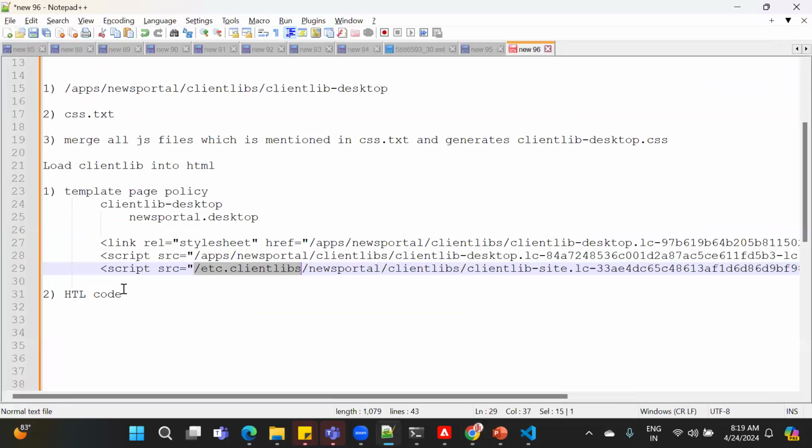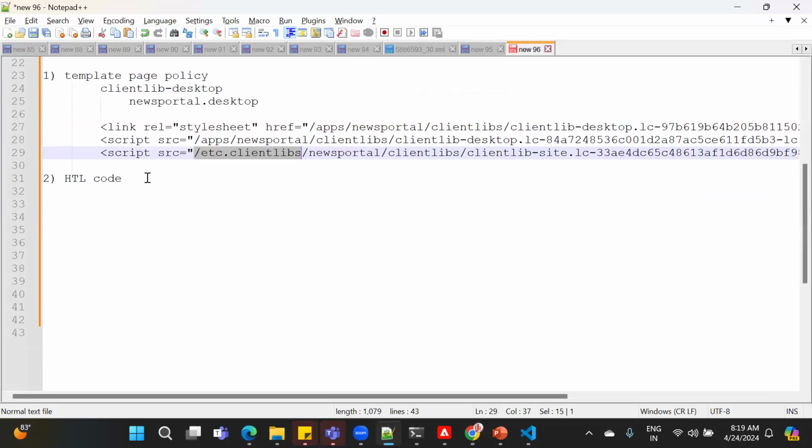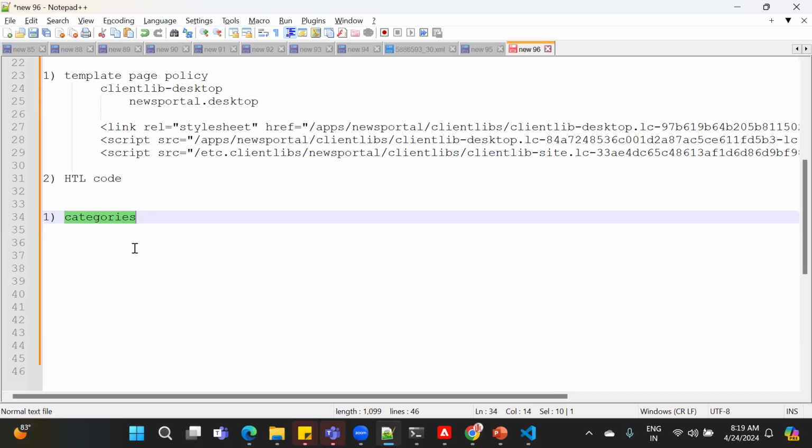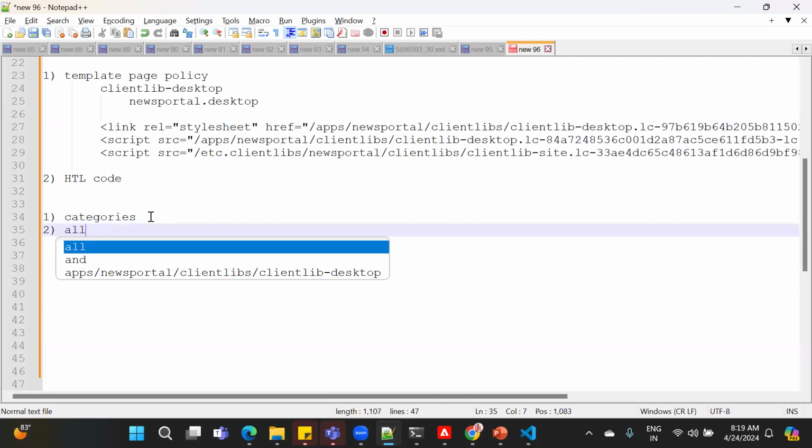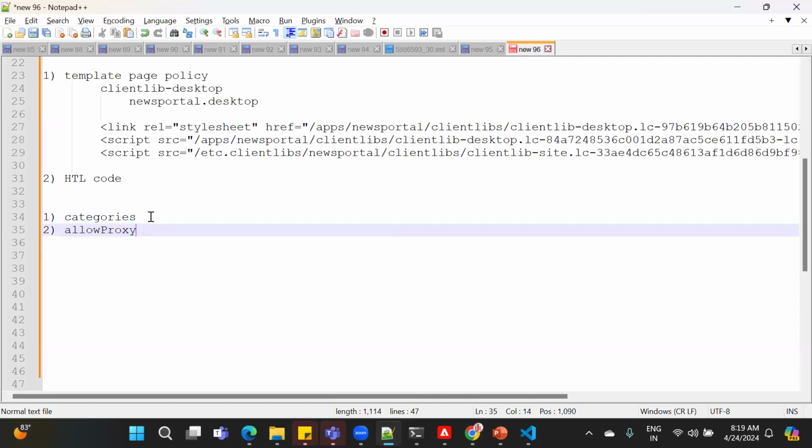There are two more properties in the client library. So far we discussed two properties, right? One is categories. Categories is a mandatory property. It will be useful to identify the client library. With the help of these categories only, we can load the client libraries into the HTML markup. Categories is one important property. And the second property is allow proxy. It will be useful to convert apps URL into etc.clientlibs.